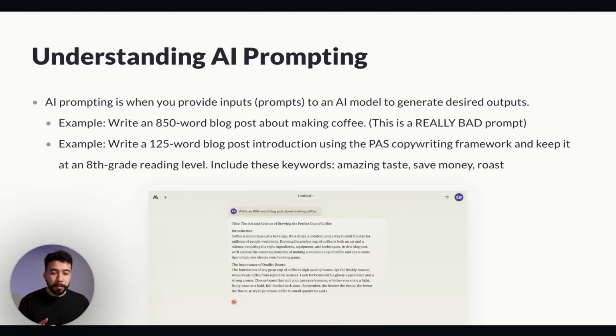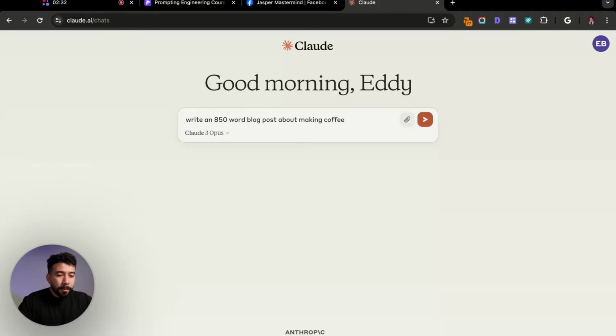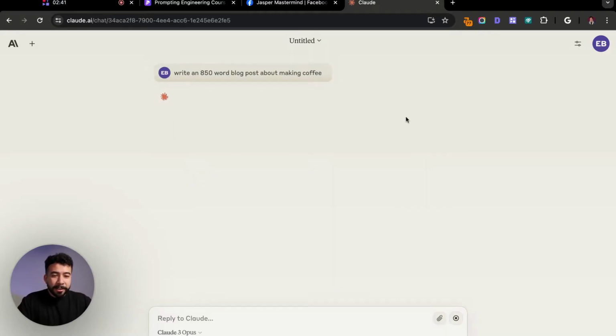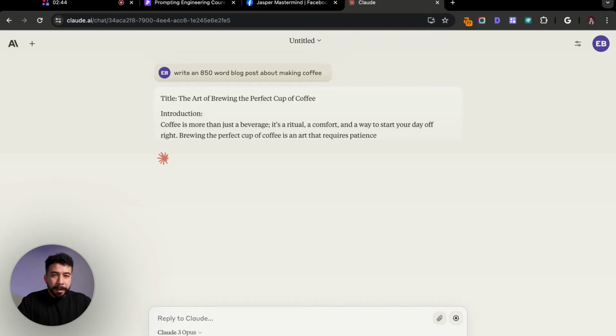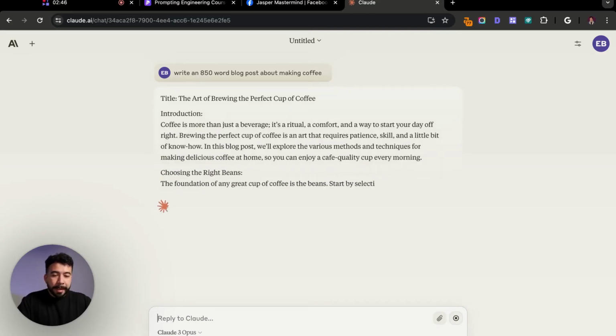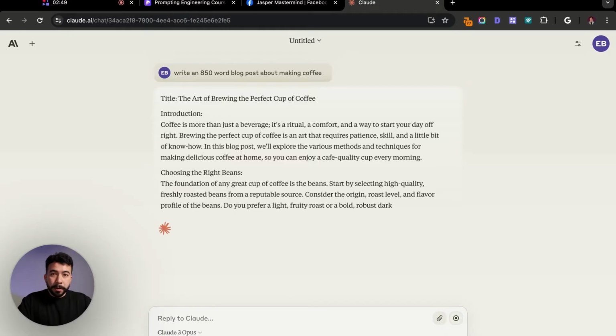Now this is a terrible prompt, and I want to show you a quick example of what this is going to look like. So if I put into this AI model, Claude, write an 850 word blog post about making coffee, we're going to get a very generic output. It's going to sound like something that's already living on the web. And this is not a good way to start prompt engineering.